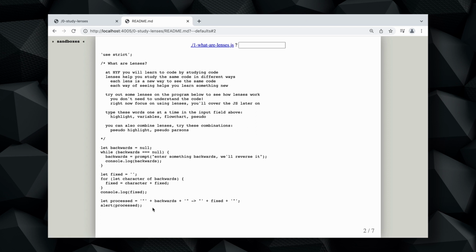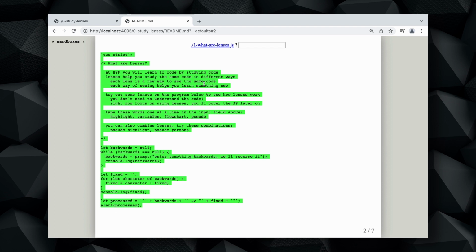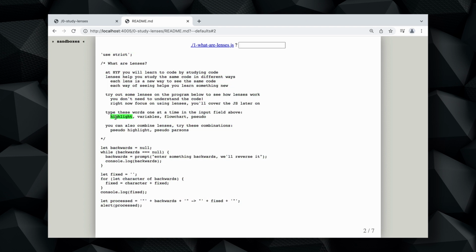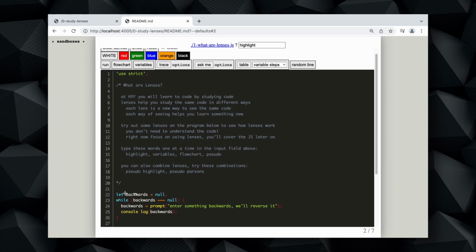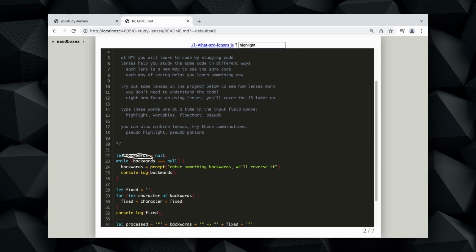So what does this mean? Here we have some code, and we want to see it differently. The first way to see it might be just to simply highlight it. Now we can draw circles on it. That's always fun. Or you can start to link different pieces of the code. So here the variable backwards is declared. It's read, assigned, read, read.